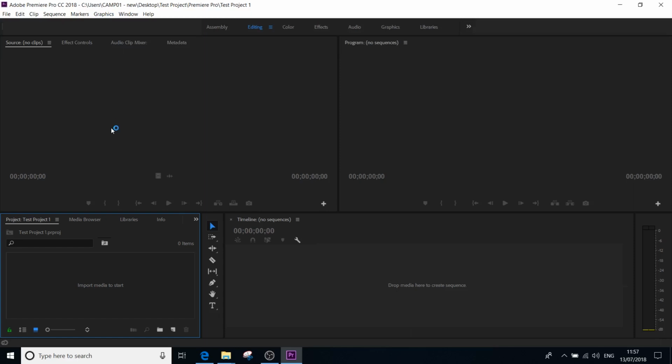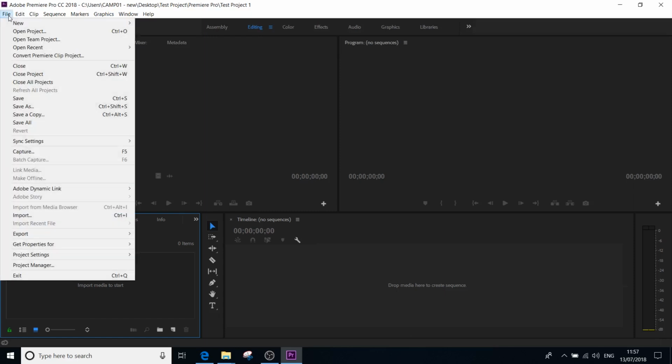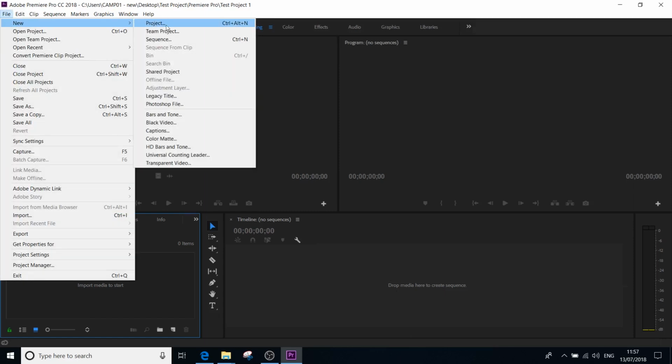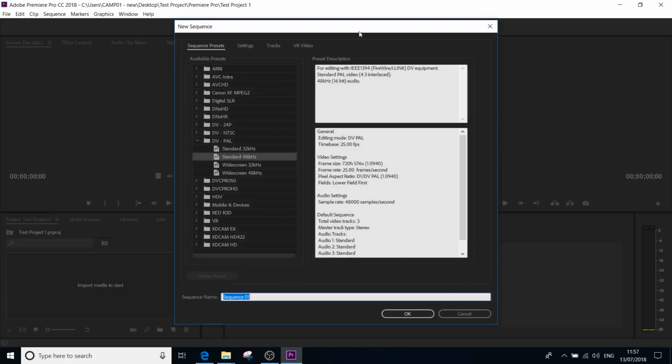So before you start importing footage and jumping straight into the edit, it's best practice to create a new sequence. So we go to File, New, and we just scroll down to Sequence. You can also use the shortcut of Control N. So I'm going to just click Sequence.